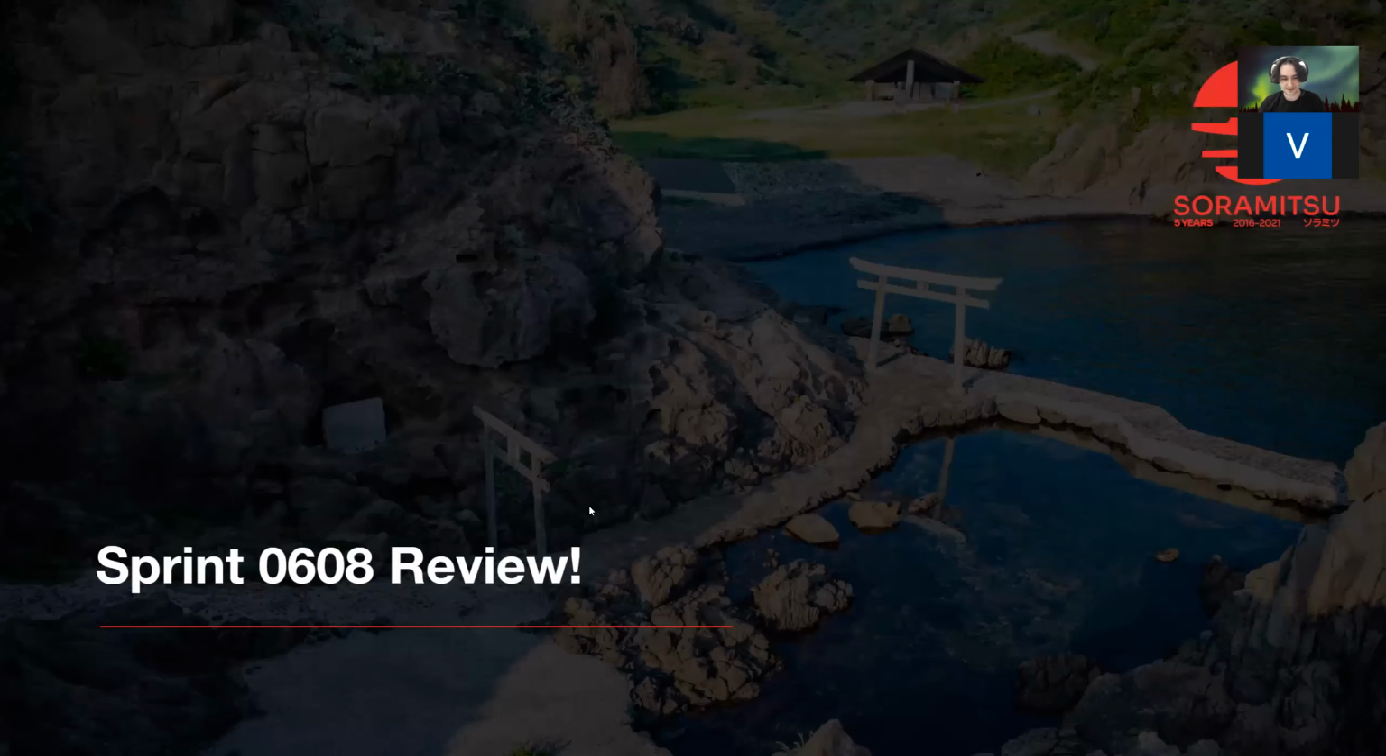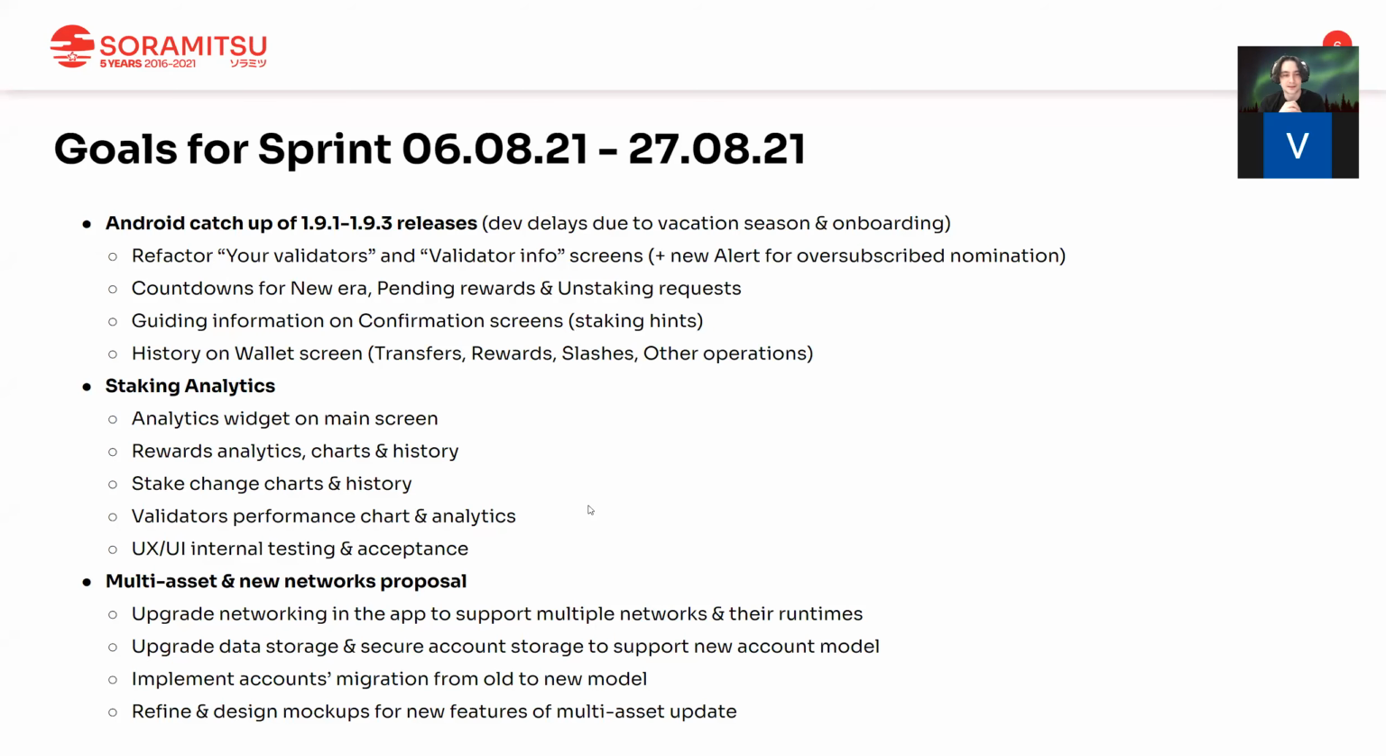All right, so let's proceed with the sprint review. As for goals, one month ago we set out three major goals. The first one was to make Android catch up with the iOS version, because for several reasons, we had the Android version a little bit delayed compared to the iOS one, due to some vacations and onboarding of new members.